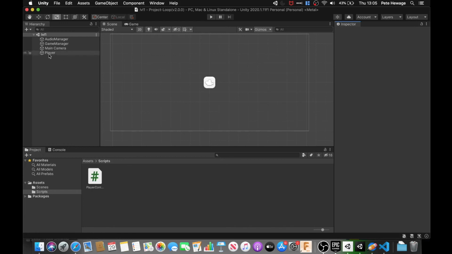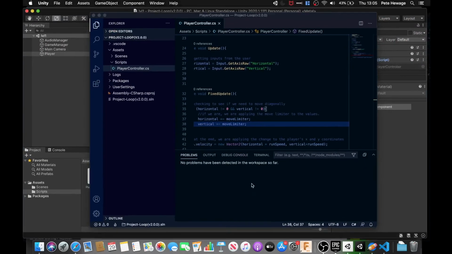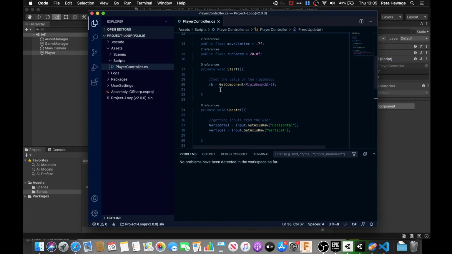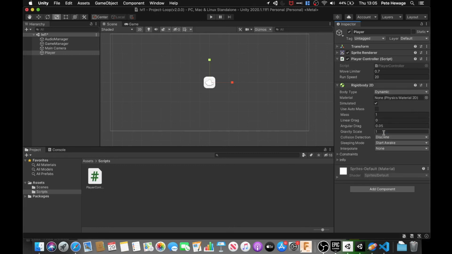And it's ready. Now what we've got to do is remember that on our player object we have the move limiter and run speed, and we also need to make sure we have a Rigidbody 2D for it to find. So to do that, I'm going to add a component, Rigidbody 2D. Just like that. That's all you've got to do.